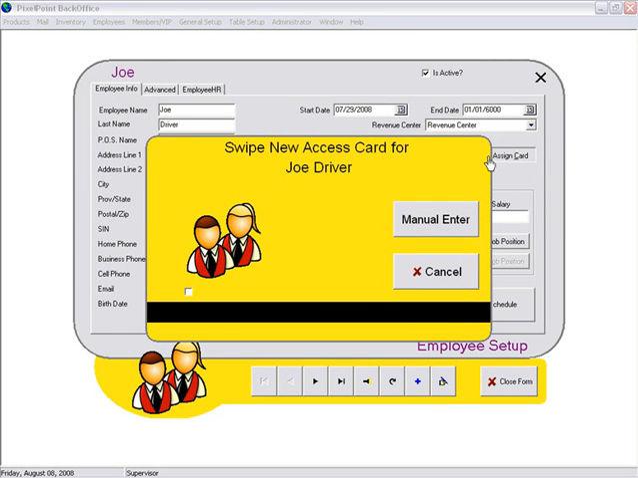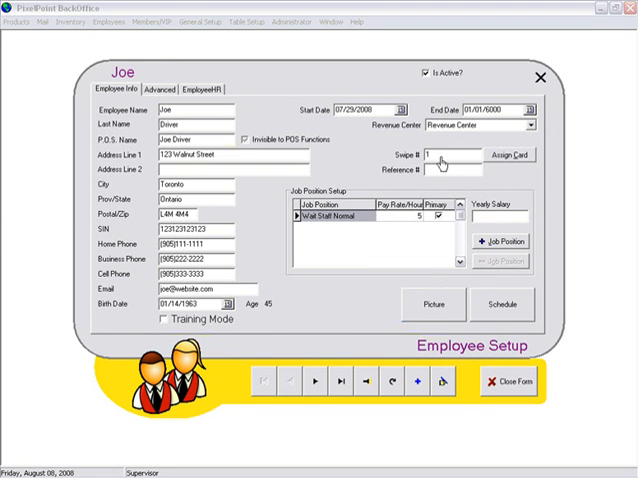Swipe number. Now within this, you select on Assign Card to populate this field. And in doing that, upon selecting this, you would now take their employee card, swipe it through the reader, and it will populate that field. Or you can select on Manual Enter to use a manual entry number. Reference number is just a general reporting field.